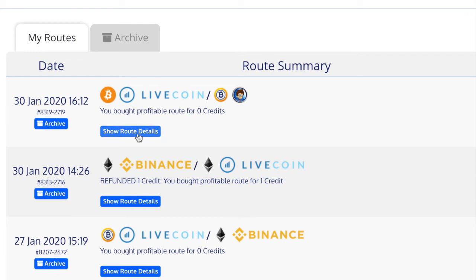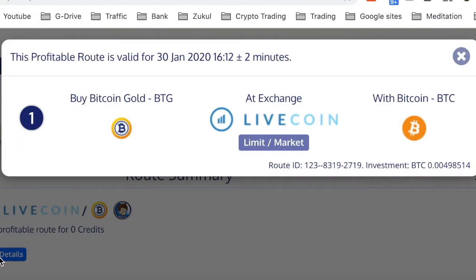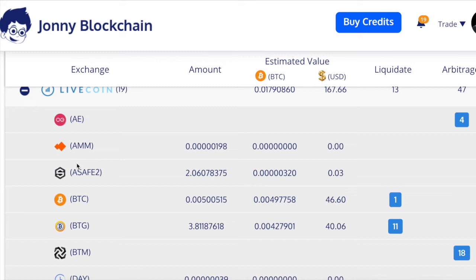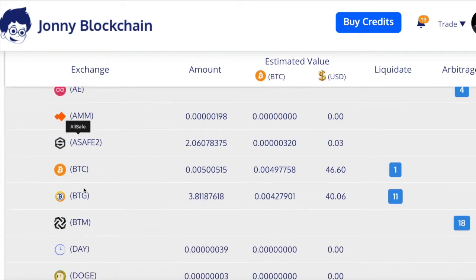And so I just did this little trade and I used the exchange tool. What I did was I exchanged some Bitcoin that I had on Livecoin for Bitcoin Gold, because I want to use the Bitcoin Gold in a trade that I've seen. So if I come over to my portfolio, now on Livecoin I've got this Bitcoin Gold and I can see that there's 11 liquidating trades available.